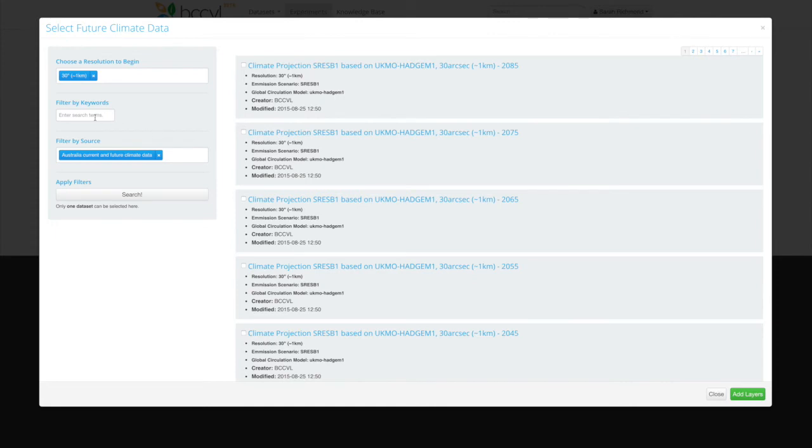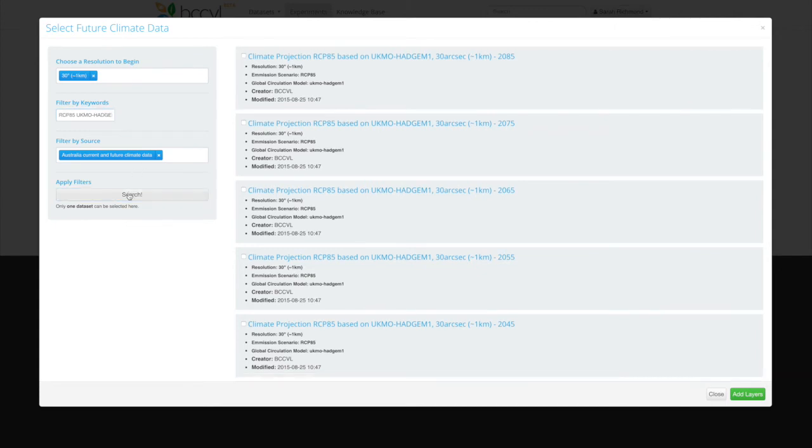I'm going to use the RCP 8.5 emission scenario. This is one of the more severe emission scenarios, almost the worst case scenario. And I'm going to make sure that I'm using the UKMO HADGEM1 scenario as well. And that'll refine that.